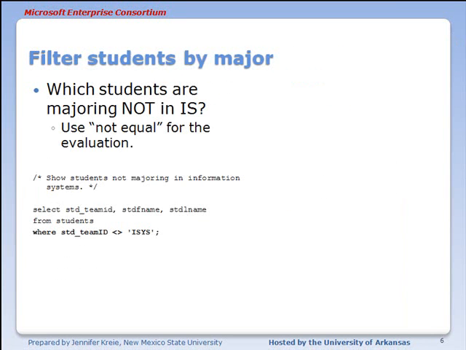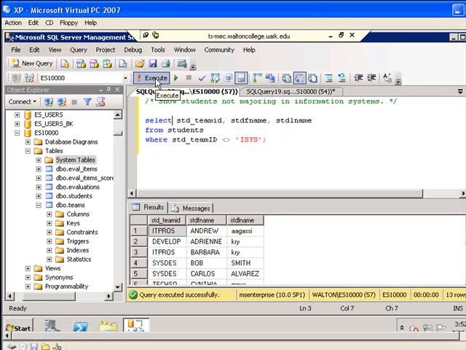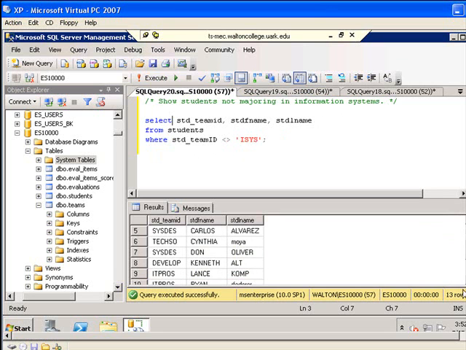So let's run another query. In this example, we'll find out which students are not in the information system or ISIS major. So in this query we're going to look at not equal. So I open that query and I run this query. I'm doing select the same information from the students table, but now my condition is not equal to ISIS, and I execute that query and then I get my output. So I show 13 students are not in that major.